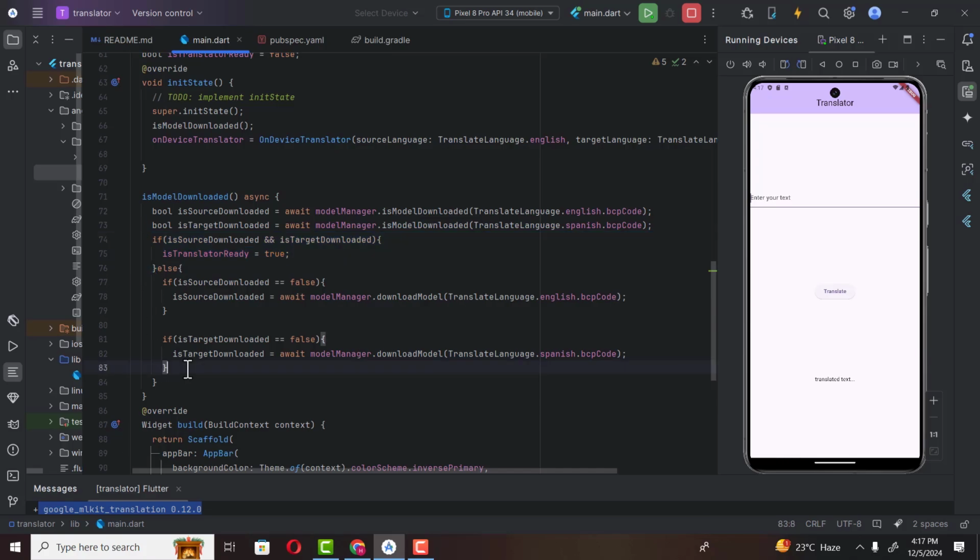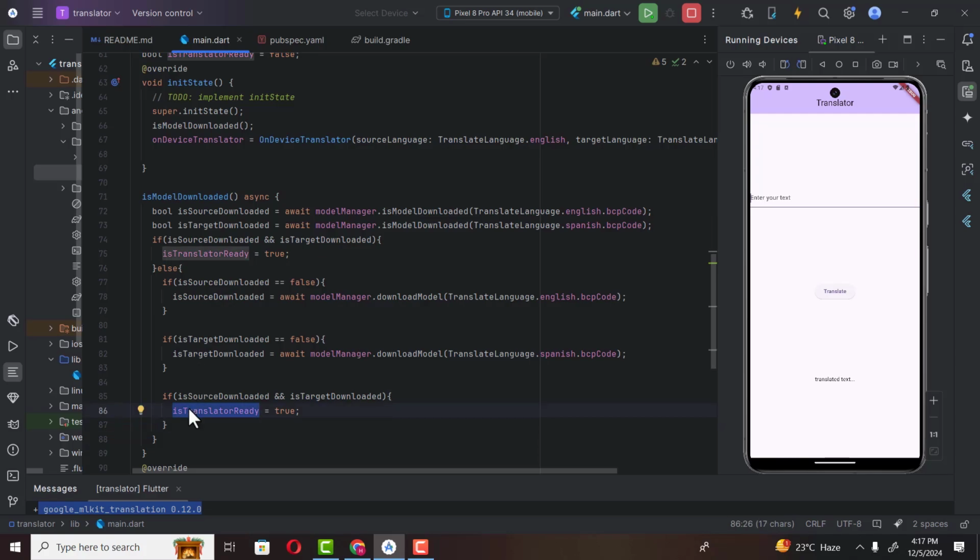So we can simply copy this if condition, and after this we can simply paste it. So now after trying to download these models, if they are downloaded successfully, this variable will be set to true. And if there is any error while downloading the model, then this variable will still be false. So we are not going to use this translator in that case.